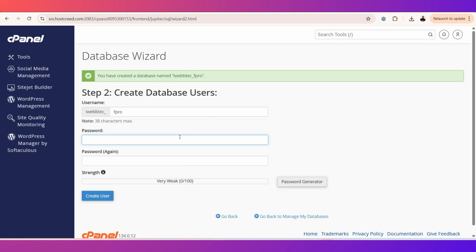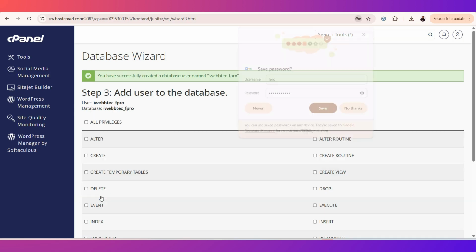Over here, you need to create a database user. I'm also going to say FPPro, and of course, create a password for that user, and I'm going to click on create user. Now, I'm not going to save that.